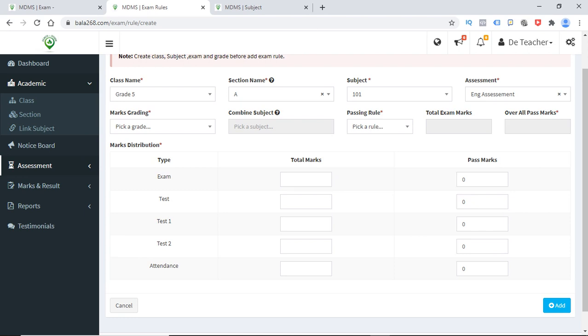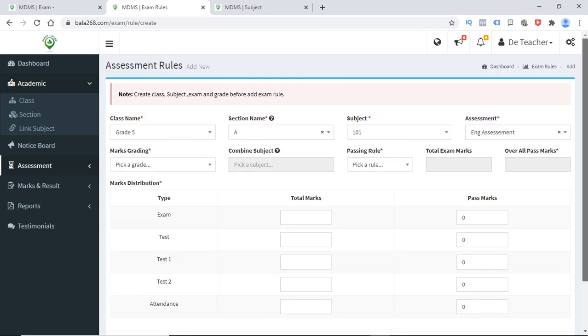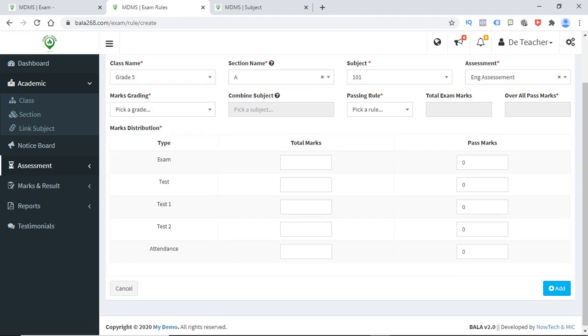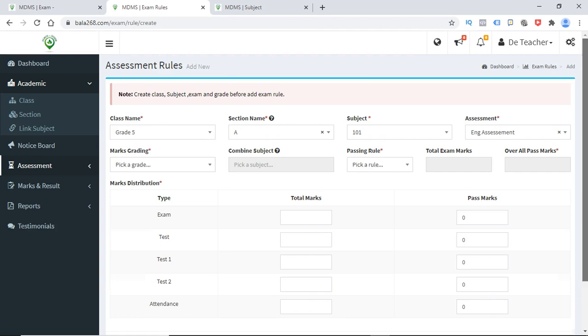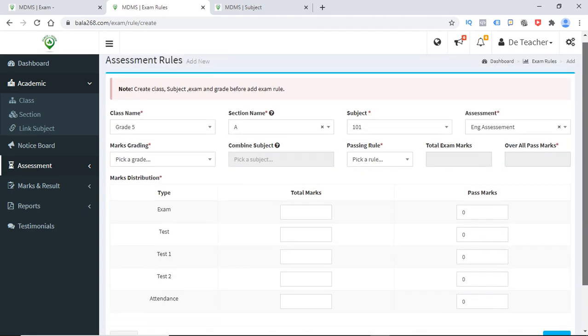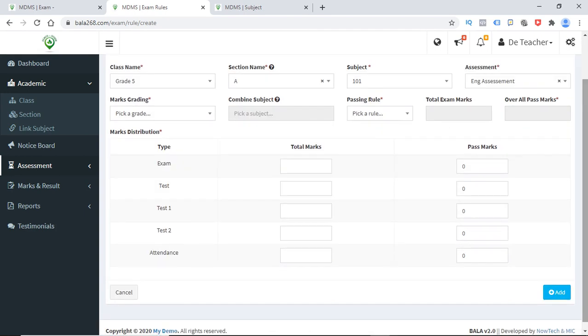The moment you select the assessment here, it's going to bring up this marks distribution. So this is very key. Please, you need to pay attention in this part. This is the critical part in marks entry. So you need to take notes if need be.